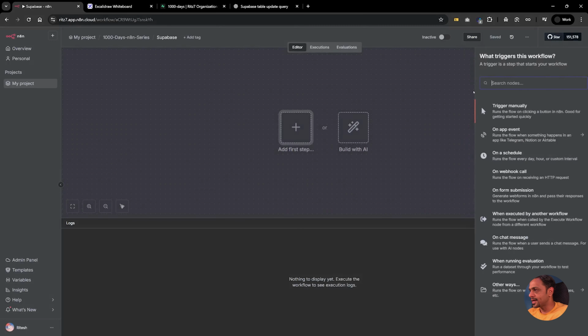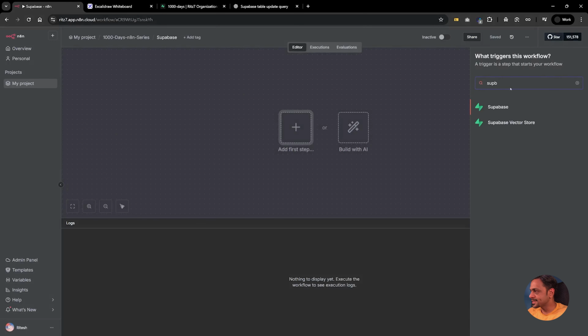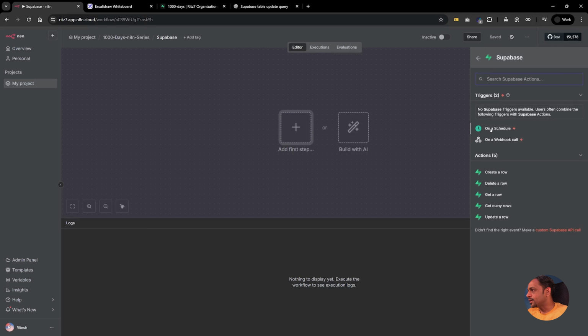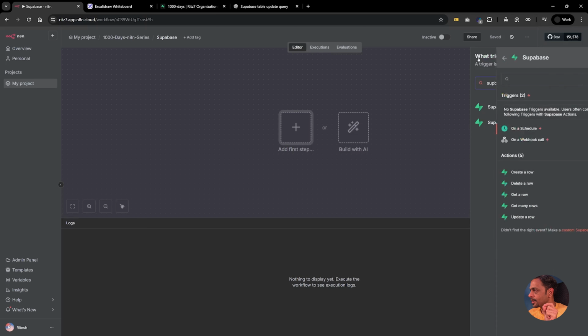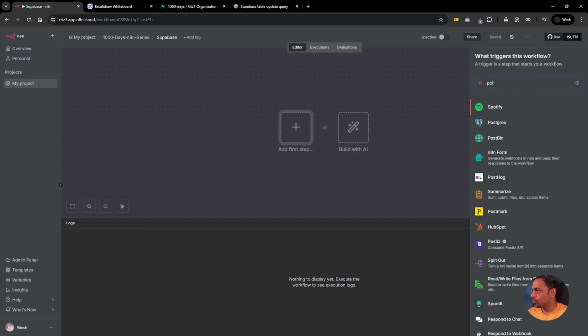I'll show you that. So if you go to Supabase, which is here, right, you can see here we have just on a schedule. We don't have any specific triggers from Supabase. We have 5 actions, which are create a row, delete a row, get many rows, update a row. There is no create multiple rows, there is no update multiple rows.